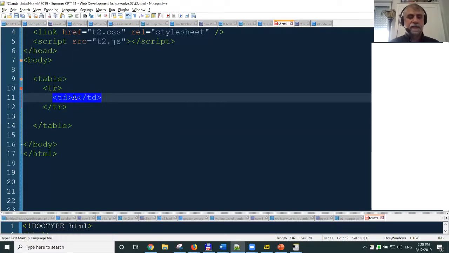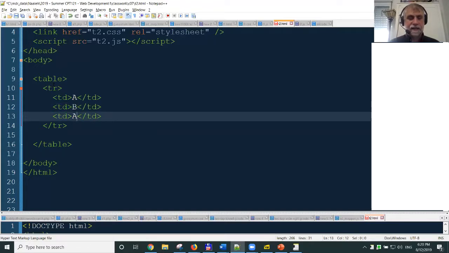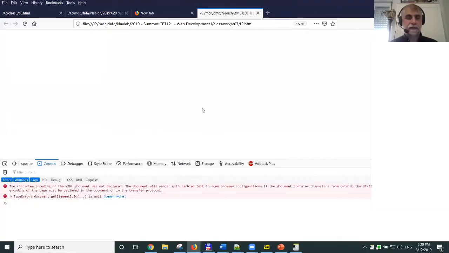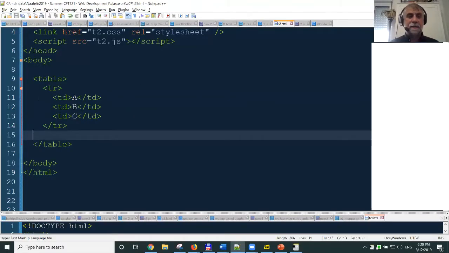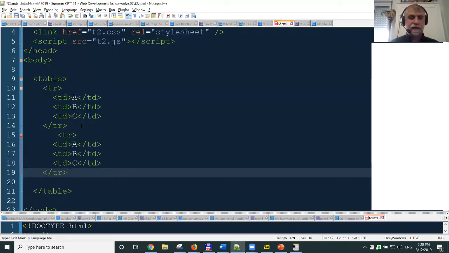I'm going to do A, B, C. B here, and C here. Great. I'm going to save this, and I'm going to run it over here. And we see an ABC. Great. I'm going to copy this and put it over here.